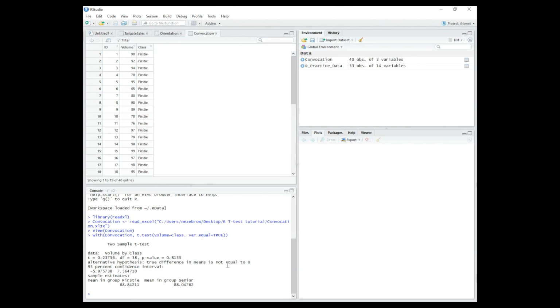Given that the p-value is 0.814, that's above 0.05. So that's saying that there's no significant difference between these two means. So we can say that everyone has the same amount of class pride in this example, and that there's no significant difference in the volume of the cheers between the firsties and the seniors.